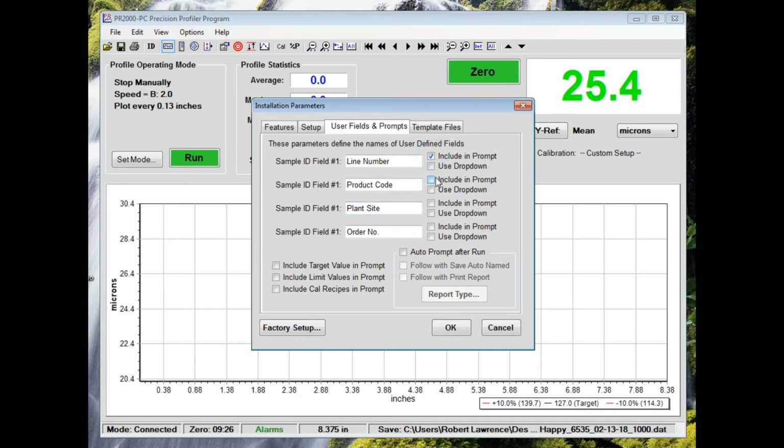Then I select if I want to include those in the prompts, and I'm going to select that I do. I'm also going to select auto prompting after the run and follow up with the auto name. I could include some other information in the prompts as well if I'd like, but I'm just going to skip that.